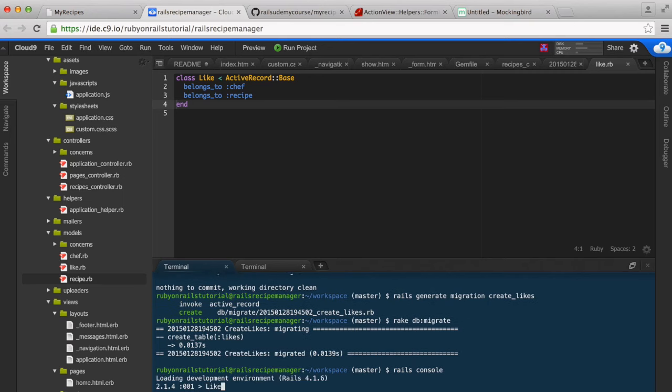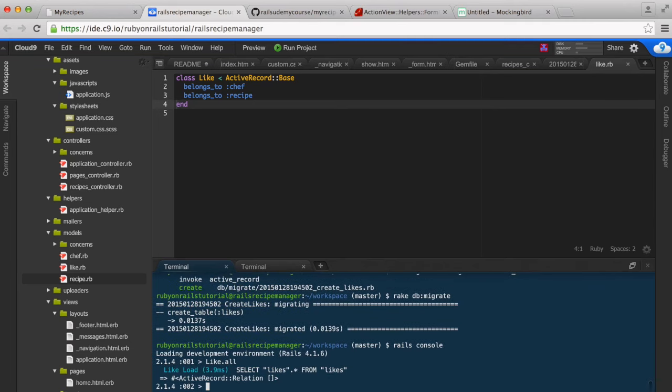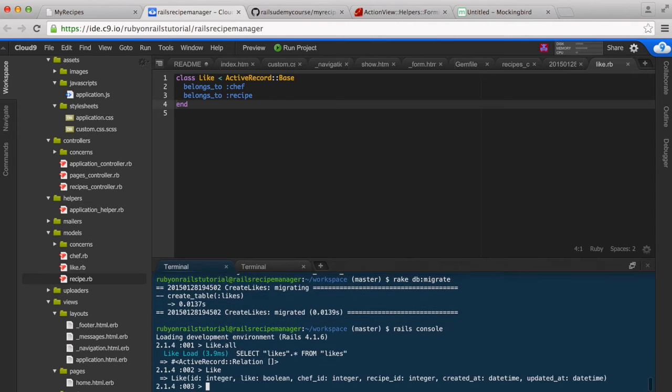First, I want to see what our new table is like. Okay, so the connection's working. If we type in like, we see that it's type boolean. We have the chef ID, recipe ID, and then the timestamps. Okay, so let's go ahead and create a like. Like.create.